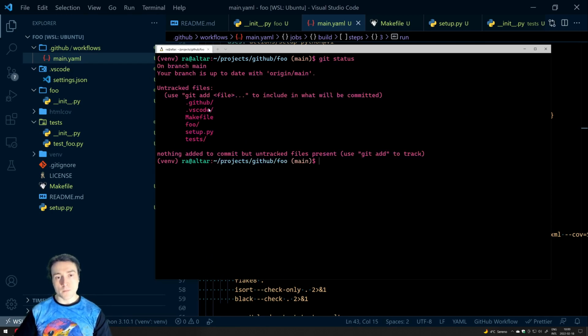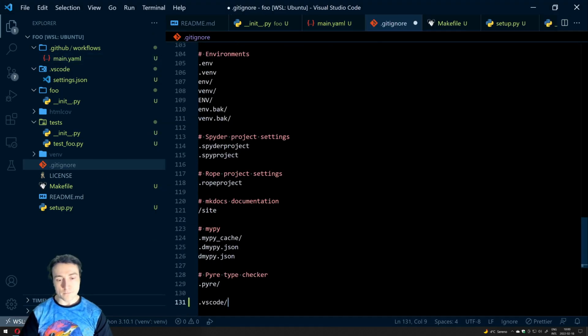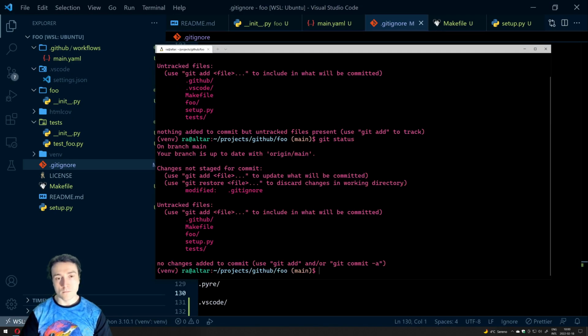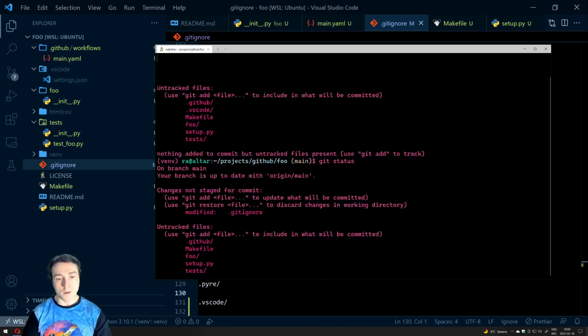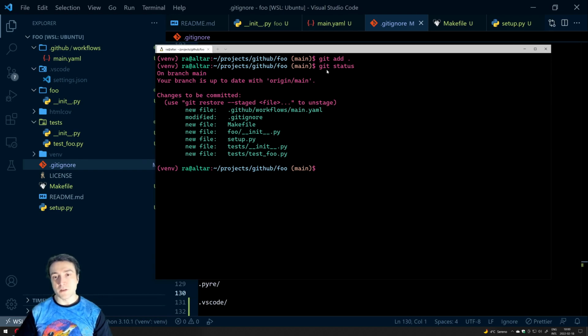You see now, yeah, Visual Studio Code folder still not ignored. So I will add it to my gitignore file. Yes, I can do git add dot and verify that I staged the things I want to push. So there is the workflow file, the change to the gitignore, Makefile, __init__, it's everything.